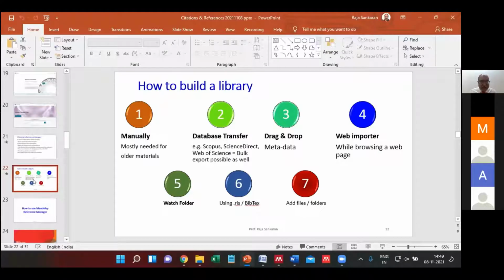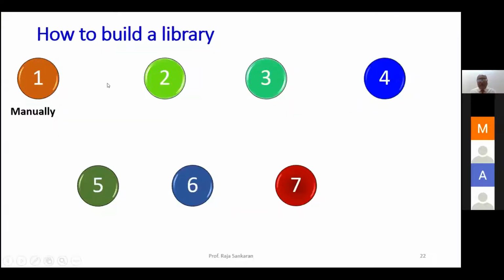I will continue further onto this. So this is how do we build the library. There are 7 different approaches. What I will do is I'll quickly walk you through with this approach, and then I will start with the software Mendeley in order to demonstrate how we do that.